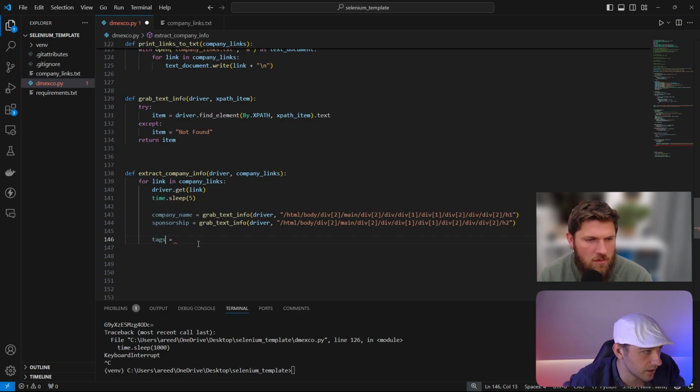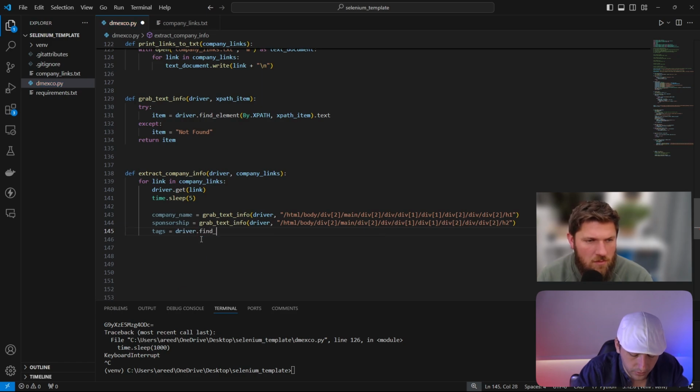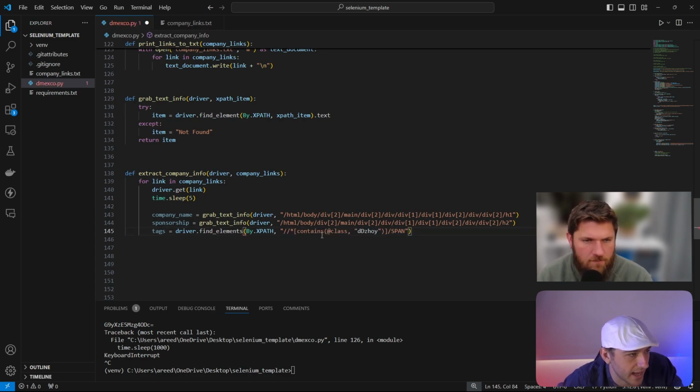Now, on this one, we have to do it a little differently. We have to do driver.find underscore elements, because it's a list of elements, right? But the cool thing is we don't have to do the try catch because it's a list. It won't error no matter what, even if the list is empty. Got it?